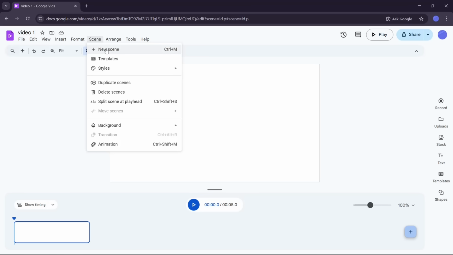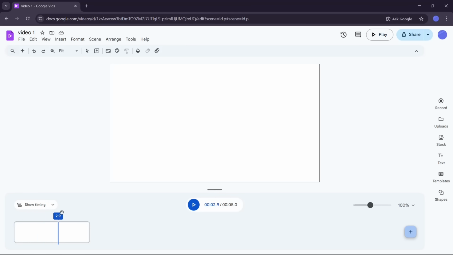As for the scenes, we can add a new scene, we can see the templates, we can see the style, we can duplicate the scenes, delete the scenes, and split the scene at playhead. So the playhead is basically this little thing that is on the clip on the timeline. I'm going to show you how the timeline works in a bit, but just so you know, this is the playhead.